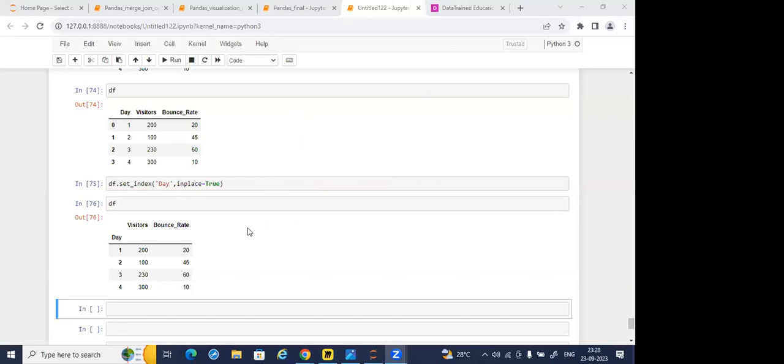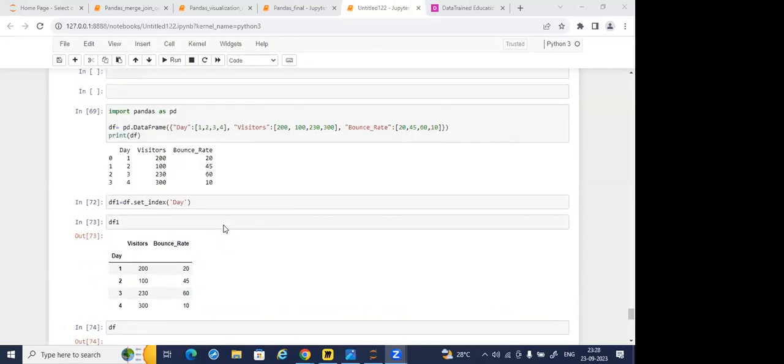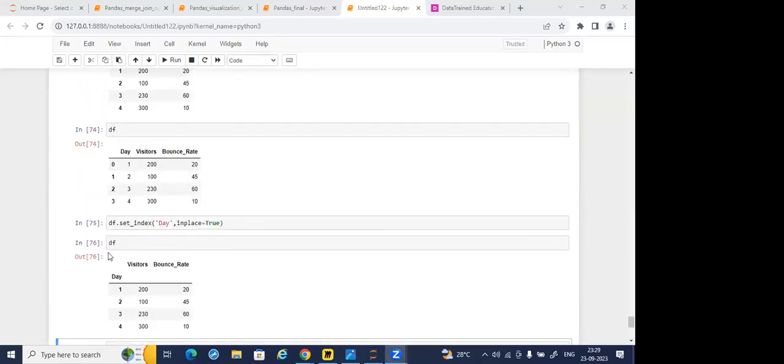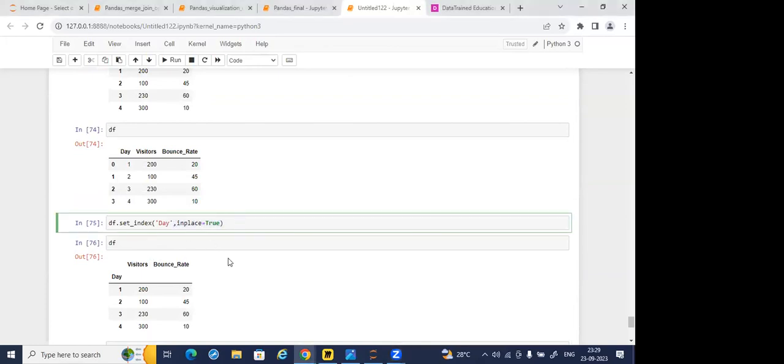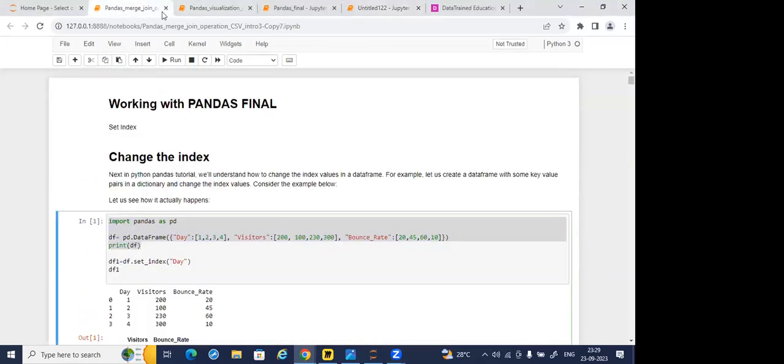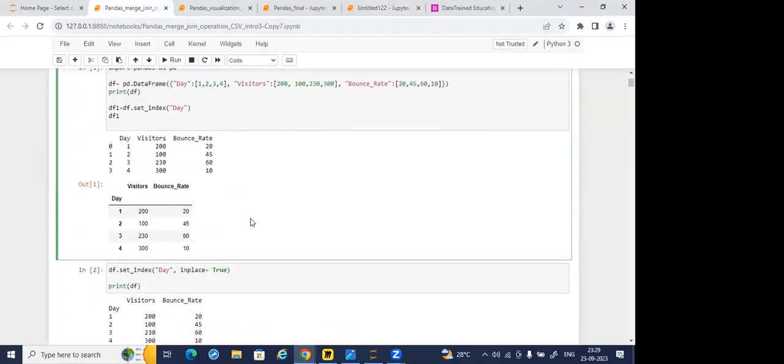Do not reference the df again like df equals df. That's not a best practice. If you want to do that, you can assign to another data frame. But it is better to use df.set_index with inplace equals True, which will help you make the changes in the original data frame. That is the best practice. So in this way, we can change the index in pandas.